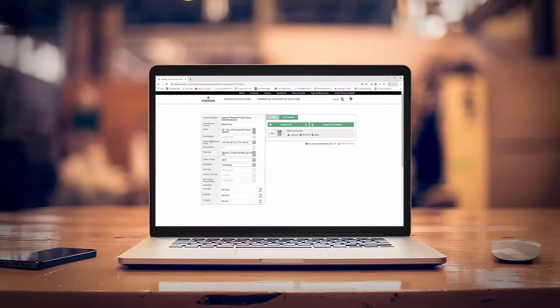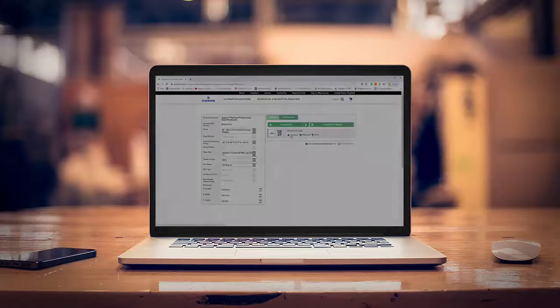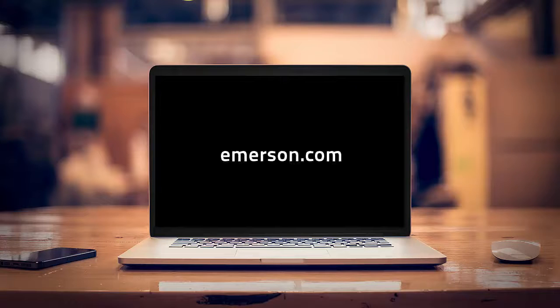Emerson is always adding more 3D models for engineers to download. Visit emerson.com to see what's new, and check out partsolutions.com to learn more about online configurators and native CAD downloads.